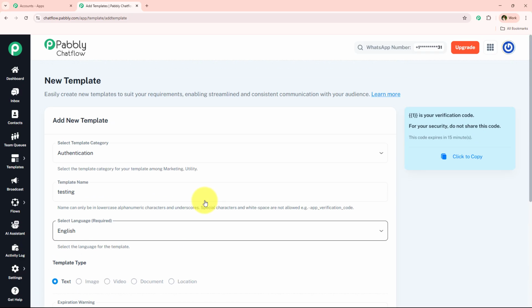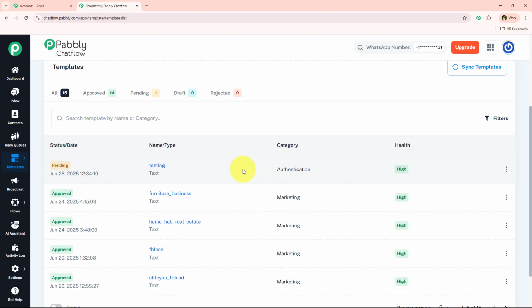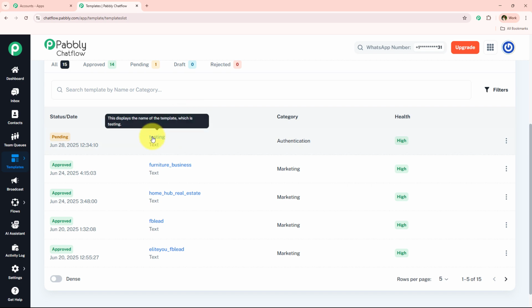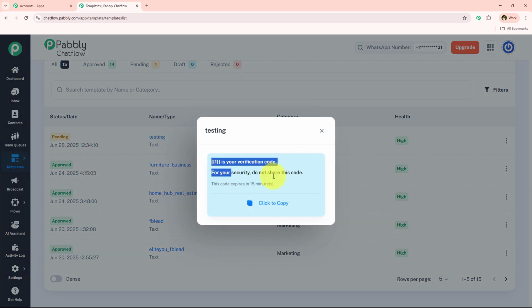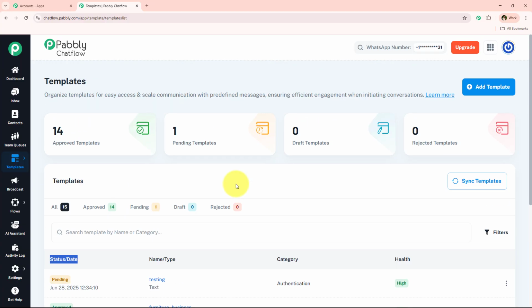And with this we have successfully created our template. So now I'm just going to click on this button which says submit, and now it is saying submitting. So as you can see that we have successfully created a template named testing right over here, and over here you're going to see the message preview. Also you can see the status of this template is pending right now, so you just have to wait for a few time till your template gets approved.